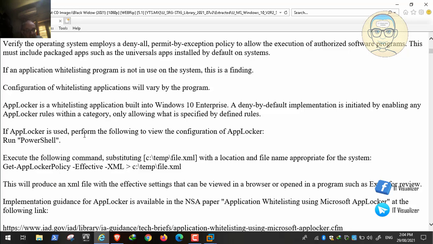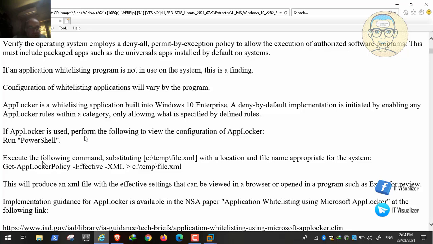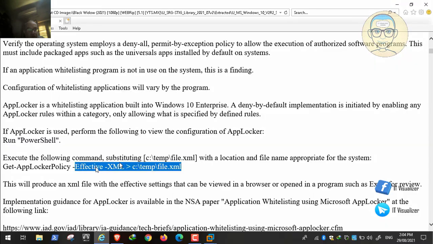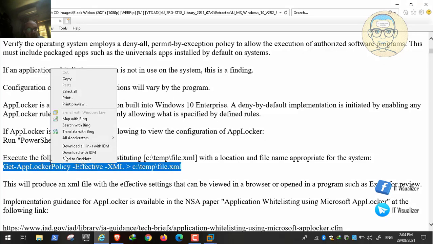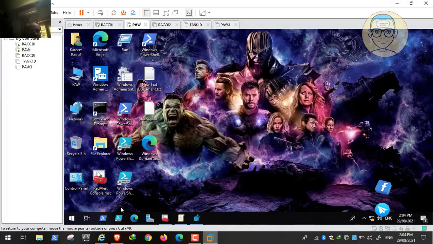Okay, so let's first see the guide. We will go and get the guide. So I can paste this real quickly here. So here we will take this whole command, and then we will run it on our machine, and we will see if it will get any results. So we will go now and run this.